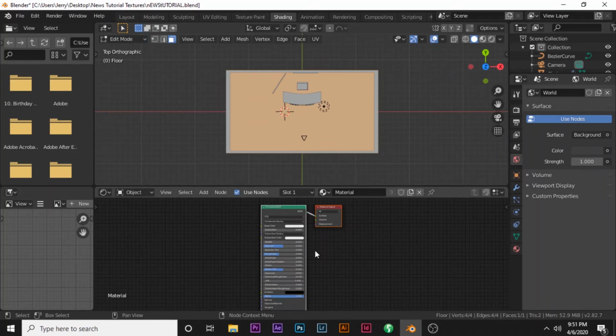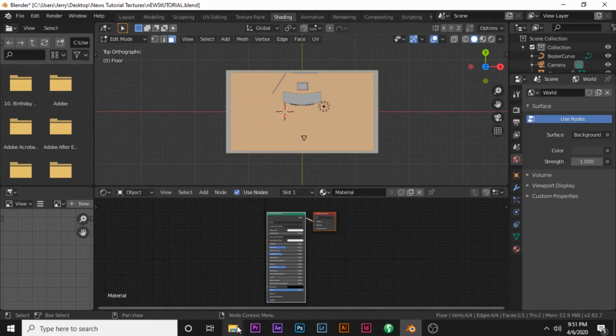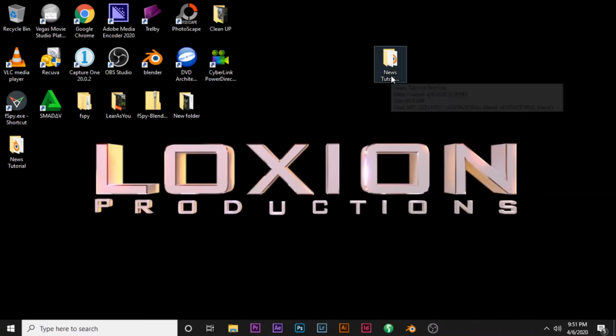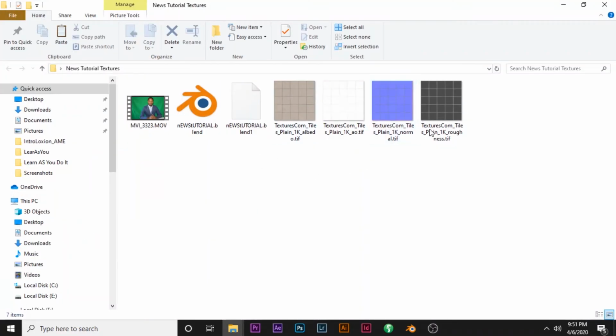So to add the material, with the new Blender, you just have to go to where your material is. I got these materials from textures.com. You can download them on textures.com. I'm using this just for the floor of the studio, so you can use whatever you want. I just thought this was the right one for me.